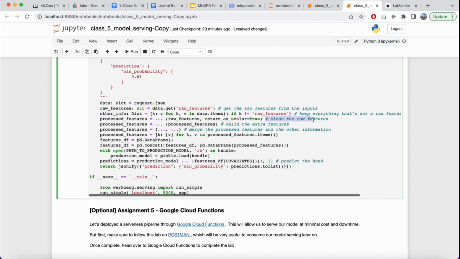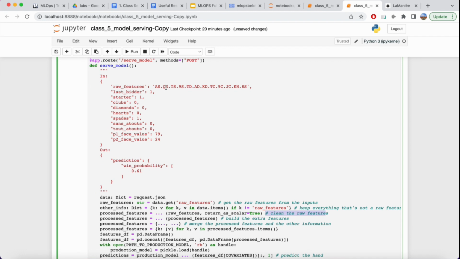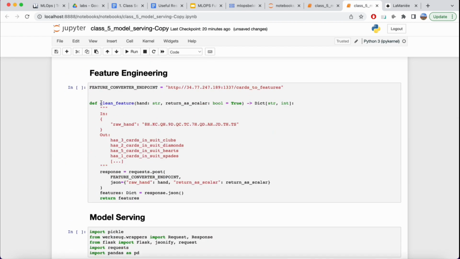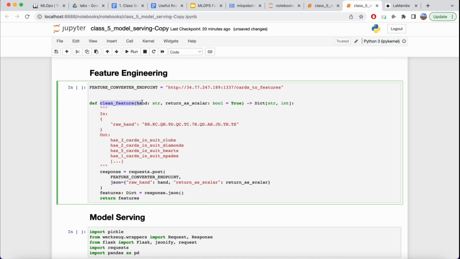And now we want to clean these features. We want to turn this stuff into something that our model is going to be able to understand. Remember, this is exactly what we did during the feature engineering part of the course. We applied a cleaning pipeline, a cleaning process, so that we could take the hand out of its human-understandable form, like the cards we understand, and turn it into features that our model would be able to understand.